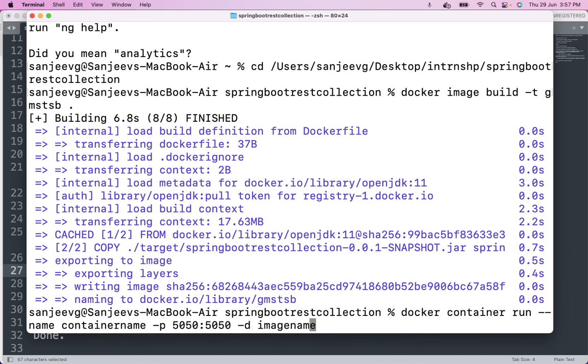So what is the image name? The image name is GMST, and the container name you can give your own name. Here the container name is GMST Spring Boot, because I'm giving a unique name. You can give any name as per your requirement. The port number is 5050, our application port number. Just execute this command, enter.